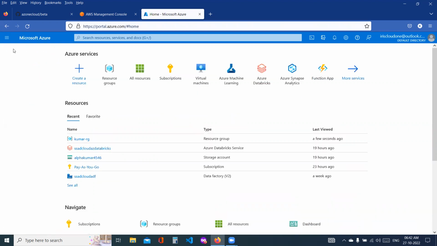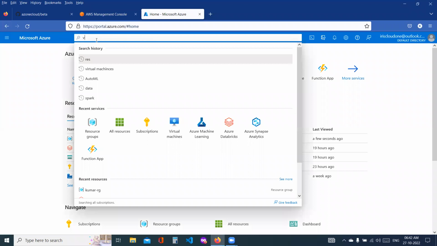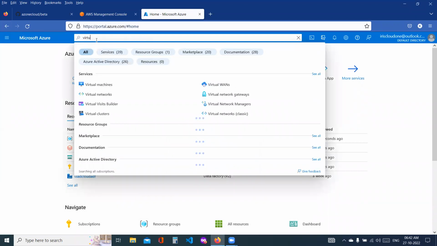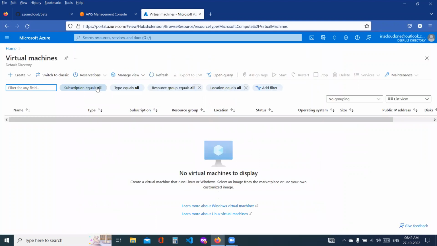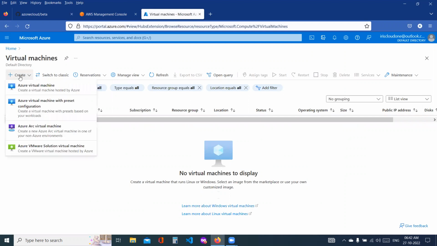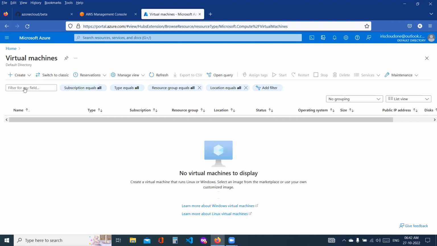Okay, now let's spend time on something which is very important for us. So what is it that we need? We need a virtual machine. Let's go ahead and pull a virtual machine. Welcome everyone into the Azure Virtual Machines. Here we have this option called create a virtual machine.